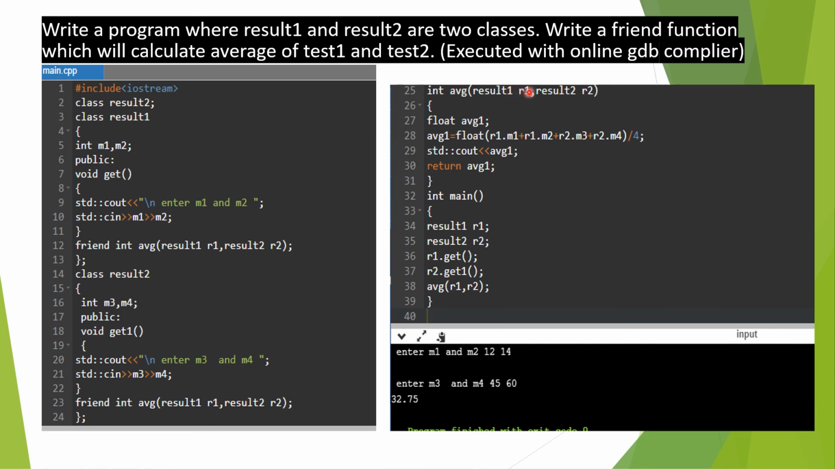So result1 r1, result2 r2, and r1 and m1. I have entered m1, m2 as 12, 14. So the value of r1 dot m1 is 12, r1 dot m2 is 14, r2 dot m3 is 45, r2 dot m4 is 60. So the average is 32.75. Now why does the average come in float? Because I have written float here. If I had not mentioned float here, then the average would be in integer.